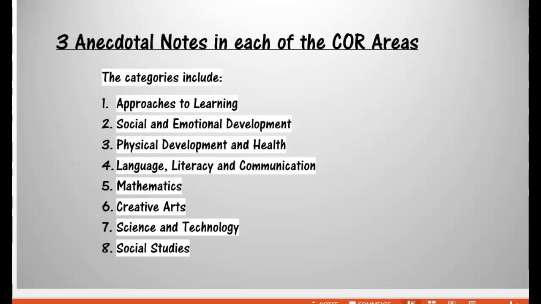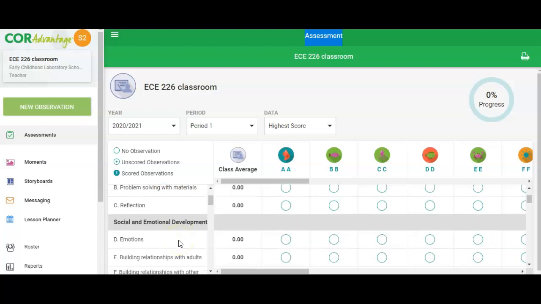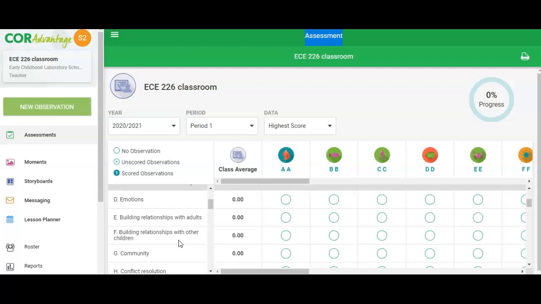That doesn't mean that you need to put 3 notes in each section of the 8 categories. It means that within each of the 8 categories, you have to put 3 total anecdotal notes. For example, approaches to learning has 3 subcategories. For that category, you could input 1 note in each of the 3 subcategories, and that would fulfill the requirement for that section. You will see that many of the categories have more than 3 subcategories.